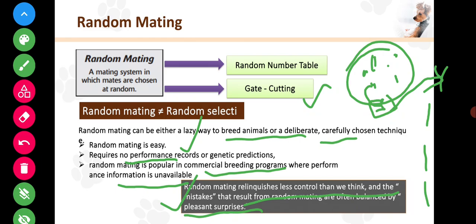So this was about random mating. It is a very simple method. You don't need any performance recording or any genetic prediction. The only thing is that you have to ensure the randomness. For ensuring randomness, you can use a random number table or the gate cutting method, or you can generate your own random number.